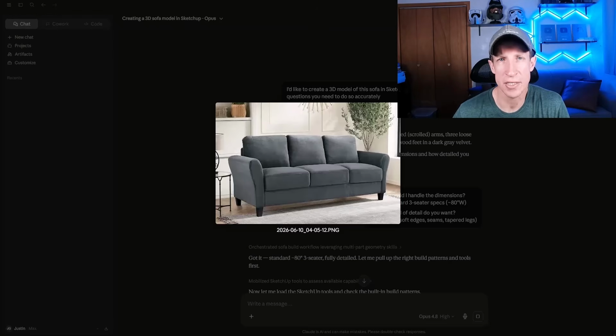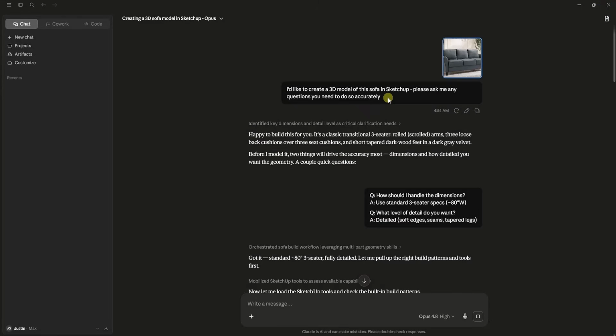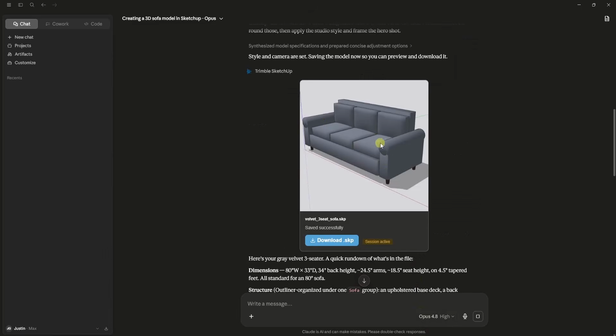For the first one, I took an image of a furniture model and put it in, and I started by using Claude Opus, which is the previous best version, with the SketchUp MCP connection in order to create a model. I gave it very simple instructions. I didn't get too complex, and I just said, I'd like you to create a 3D model of this sofa in SketchUp. Please ask me any questions that you need to do so accurately. It asked me a couple of questions about how to handle the dimensions and what level of detail I wanted. I made sure to keep it uniform across the different tests so that everything was apples to apples. Okay, and so Opus went through and created a version of this sofa.